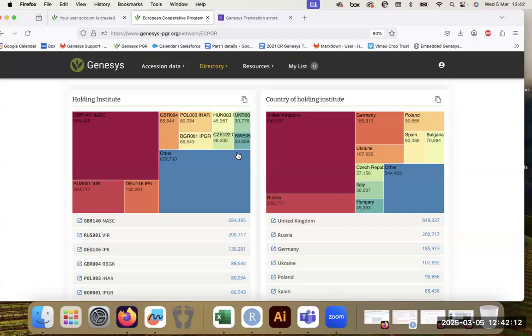But you can still create an account if you want to browse through and request materials from other gene banks to have them in your own collection, for example.